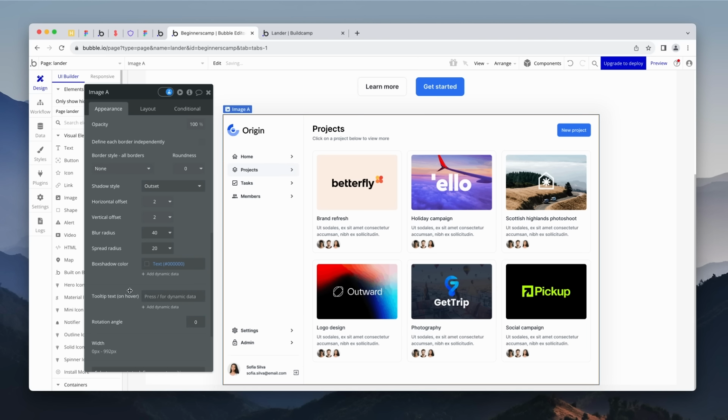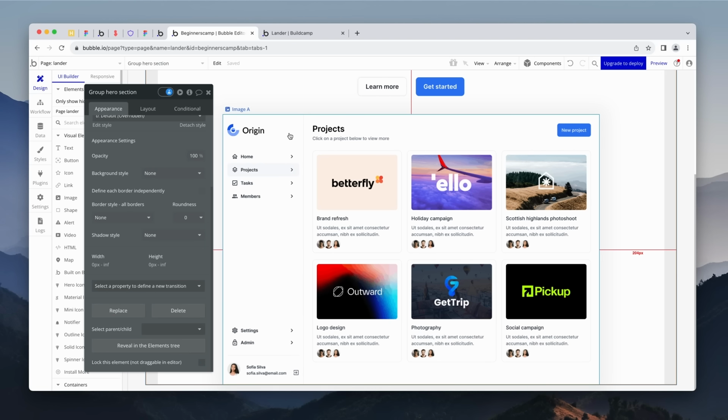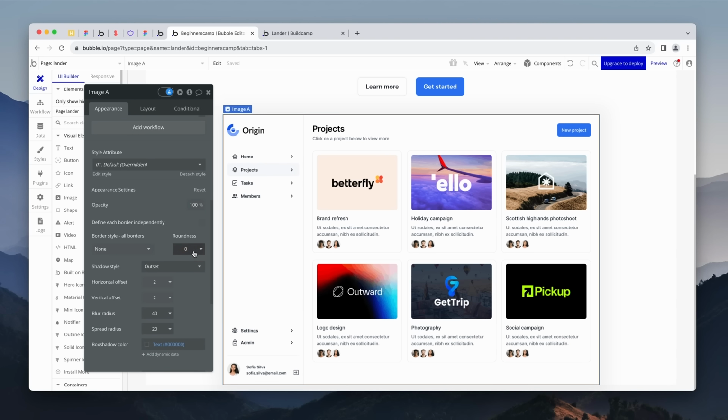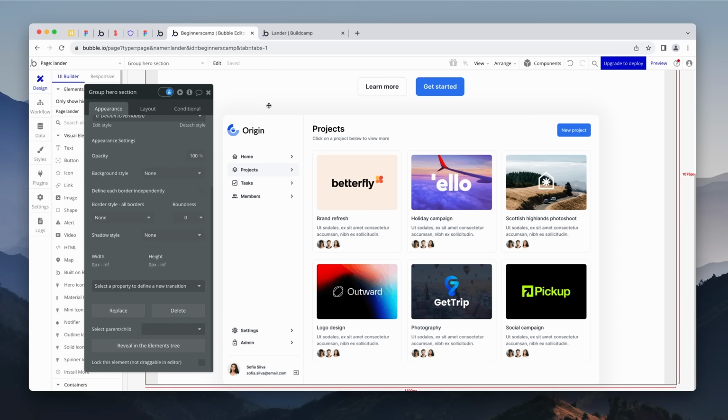Getting there, guys. All right, let's have a look at that. Yep, that looks quite nice. Let's lift it off the page, and let's choose some roundness of, let's try 16. No, let's try 12. Yeah, that looks really nice.